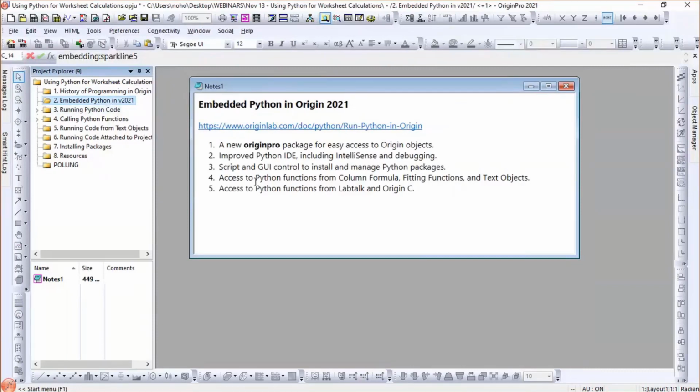Okay? So what are the improvements in embedded Python in 2021? I've listed them here. So most important is we introduced a package for Origin called OriginPro. The name is a bit misleading. Although the Python package is called OriginPro, it's available for both standard Origin and Pro Origin. This package allows you to communicate with Origin and control Origin, send data, change properties of objects in Origin and such. I'll show you the documentation in a minute.